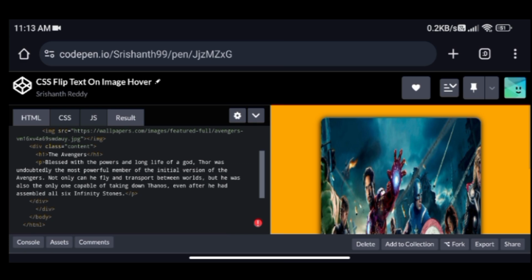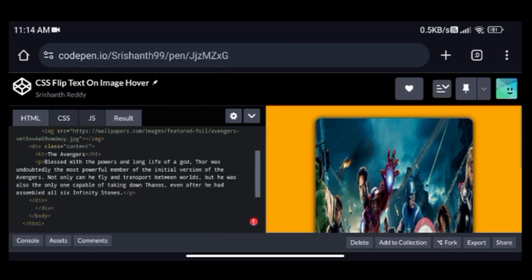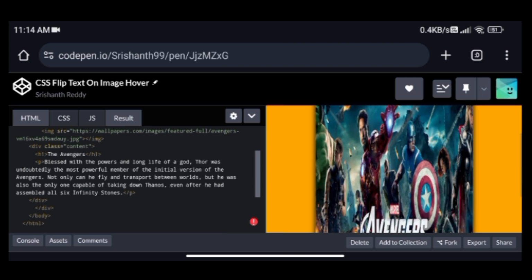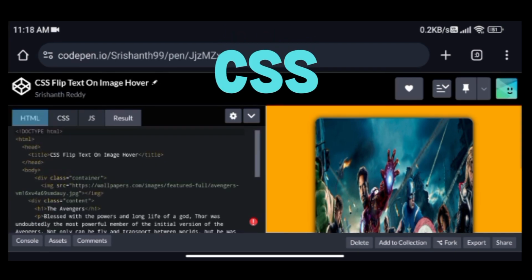Below that I gave another div. In the div I wrote an h1 and a paragraph, a random paragraph, but we cannot see the second div, which is the h1 and paragraph, because using CSS I made it hidden. Now let's see the CSS.